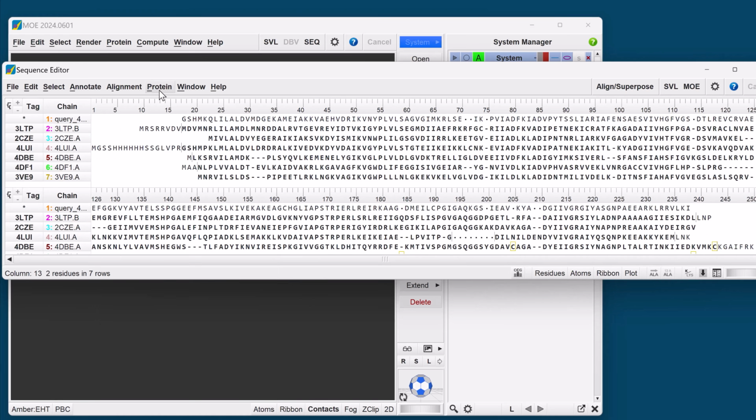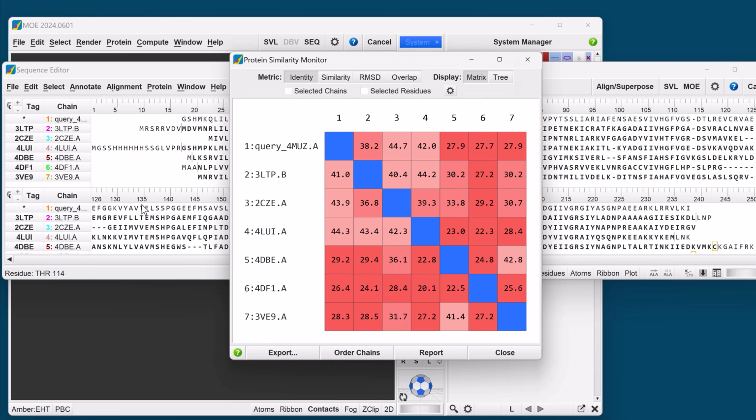So next, let's analyze the remaining templates so that we can find the best one to build our model. And for that, I'm going to use the Similarity Monitor, which calculates all against all sequence identity, similarity, and RMSD distance matrices, displayed either as a color-coded heat map or a tree, both of which can be exported or written to a text file. Using the plot to look at the pairwise identities of the chains, I'm looking for structures that have the highest percent identity to that first chain, the query. And this would suggest that it's actually the first three that are the best.